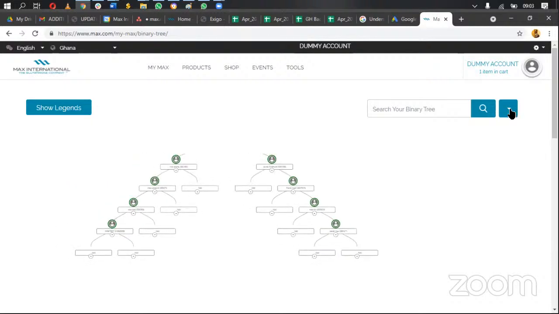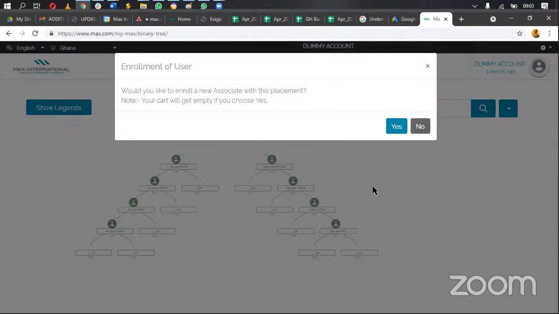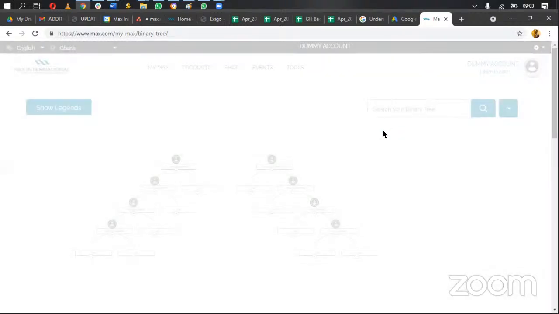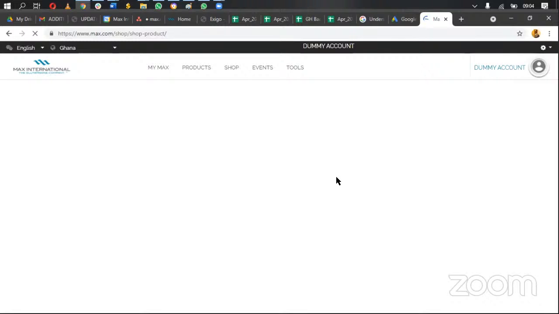So I'll go ahead, maybe I want to place this person on my right. I'll go ahead and click quick placement right, bottom right, and then it should place the person on my bottom right. Now this pops up basically asking you if you want to enroll someone or just buy product. You click on yes to say that you want to enroll someone, and it should take you directly to the enrollment process.